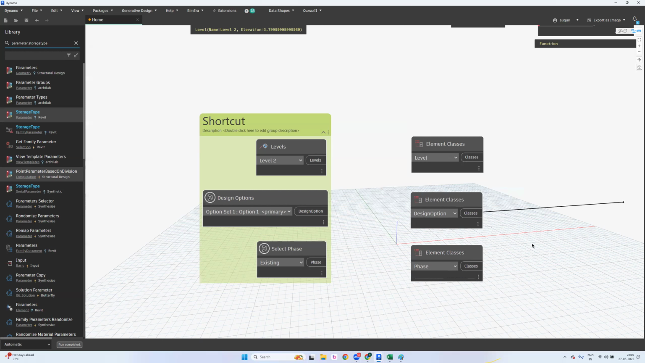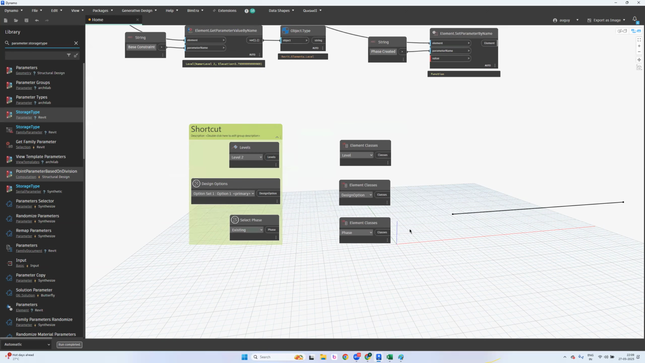I have a doubt. How to connect that? It's showing only level. If I want to change to level 2, how to connect that? I'll come to that later. Okay, so we have a level and we have a design option. We have a phase as well.